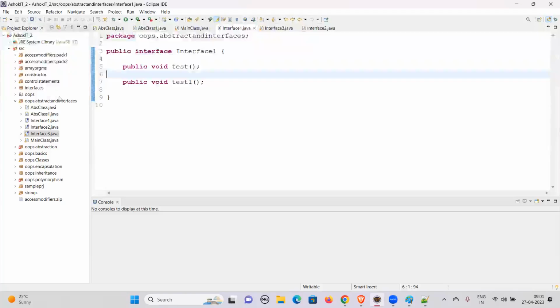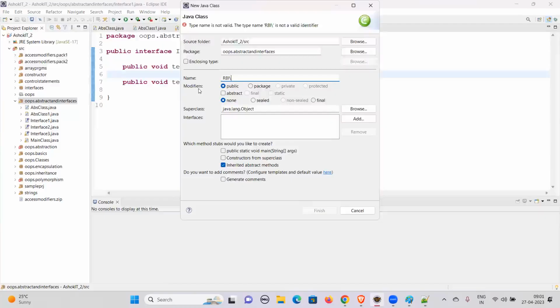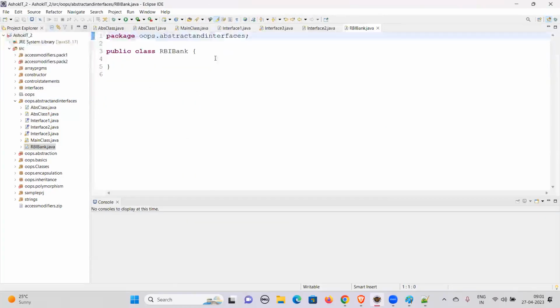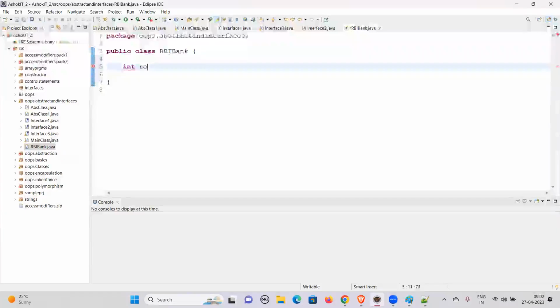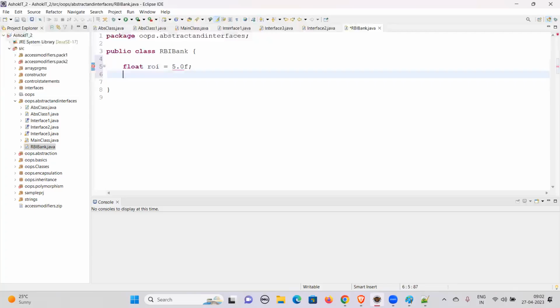Okay, for a simple example, guys, we are taking a bank. Let us take an RBI bank. In RBI we have defined some interest rate. So rate of interest, I'm going to give it as a float. Rate of interest is equal to 5, point 0 f. So this is the 5% that we are defining as RBI.